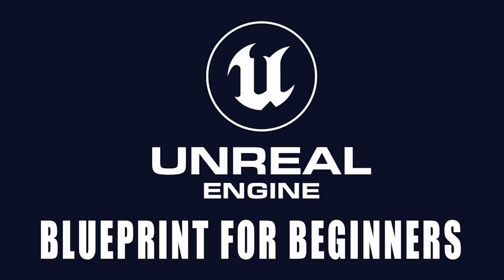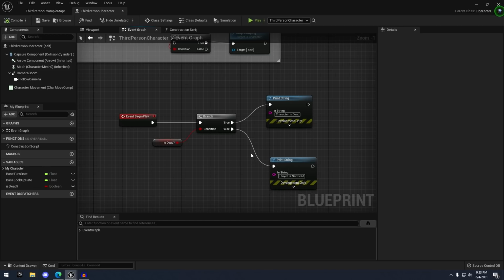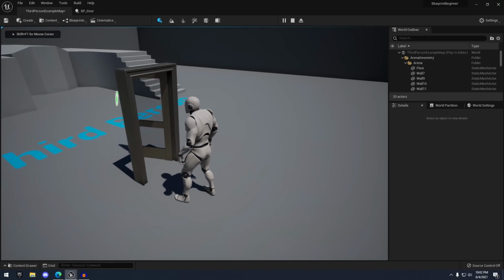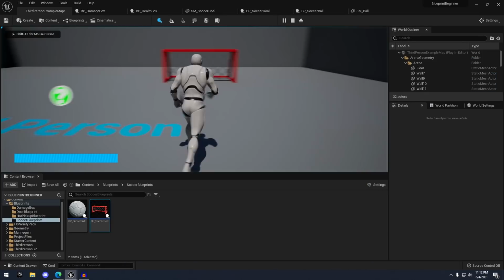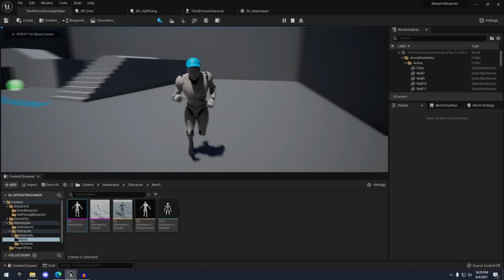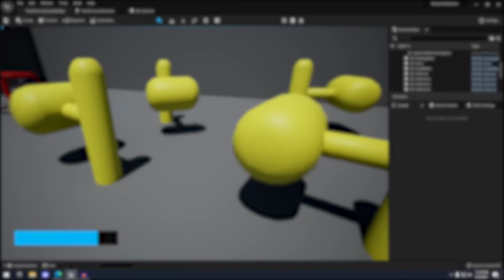In this video I will explain what blueprints are, why you should learn them, and how to use blueprints within Unreal Engine 5. I will show you step by step how to create some blueprint actors such as this door, this health and damage boxes, this soccer goal, equipping this hat, and much more. This video is designed for complete beginners with no experience, so without further ado, let's get right into the video.